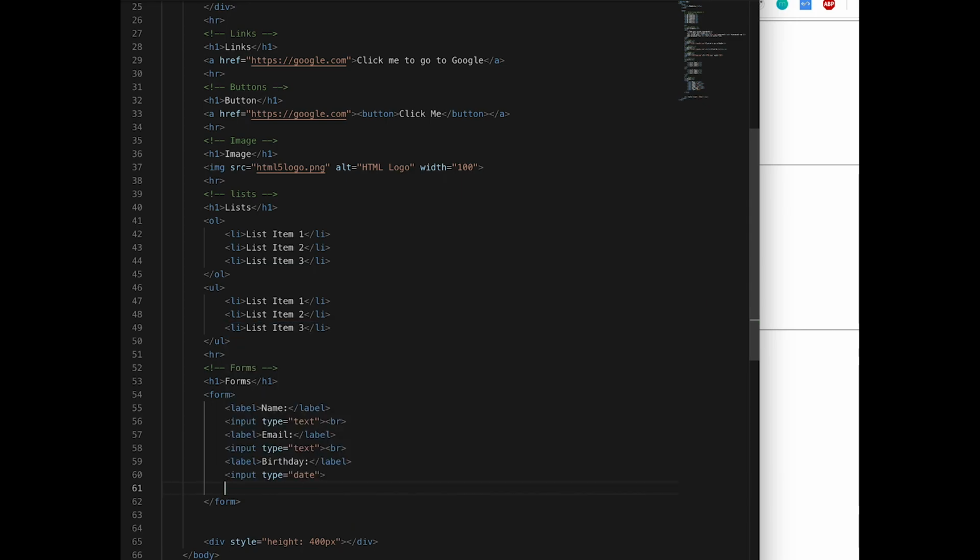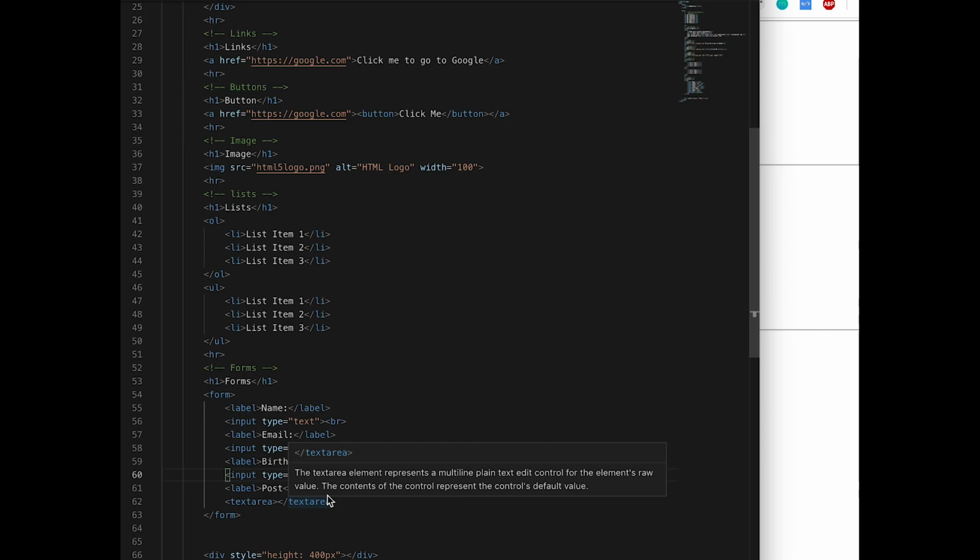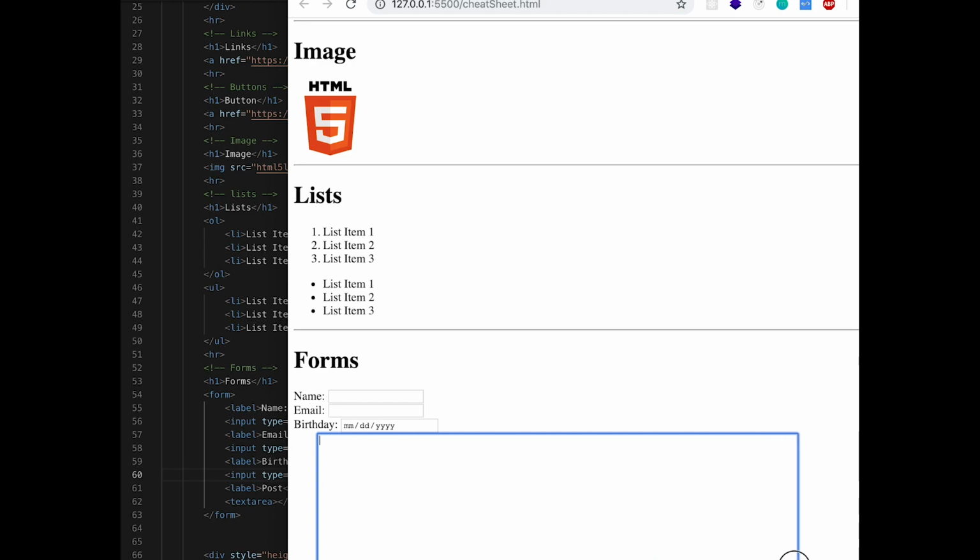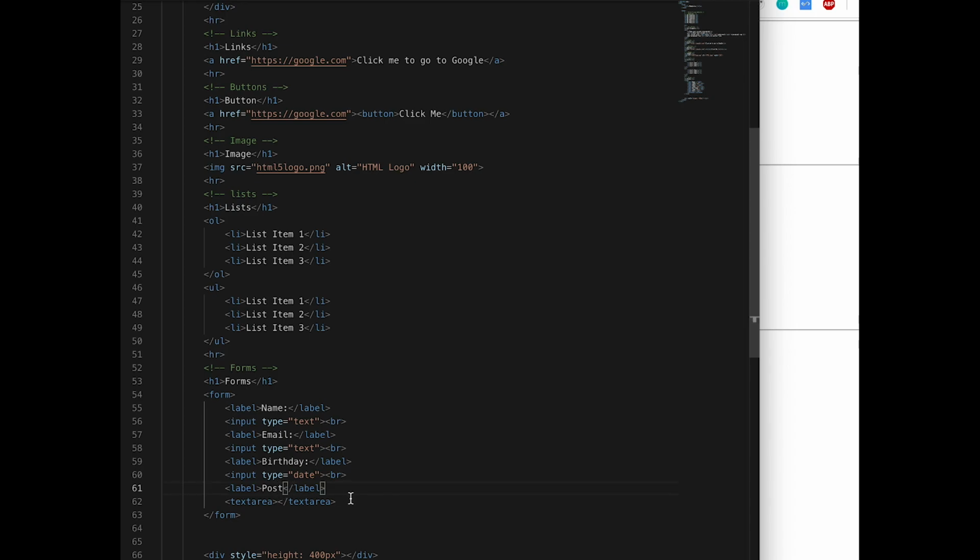Okay, now let's do another label, and on this label, we'll do post. And this is going to be a different input, so we're going to do a text area. And for a text area, let's add a break here. A text area is going to be one of these text boxes. So we're just saying, put your post here. Post.